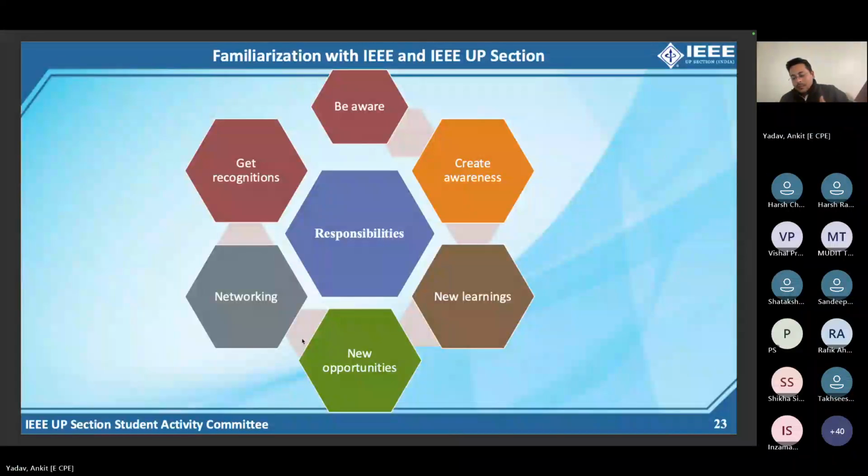Help the section to distribute and disseminate the information. Tell your friends, tell your colleagues what is happening. And in doing that, have some new learning, through different seminars, webinars, and other resources like the IEEE database. With that, you will get to know about new opportunities. You learn about the opportunities, as well as you can create opportunities. And then the next responsibility is to network with your colleagues, network with your IEEE members, your friends.